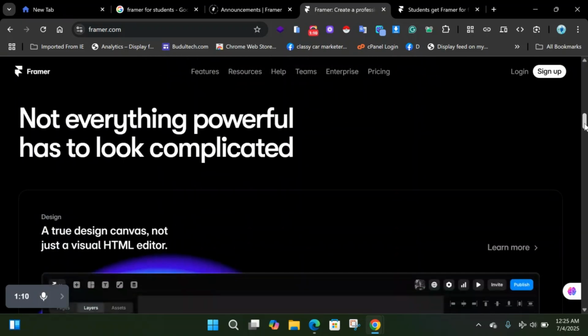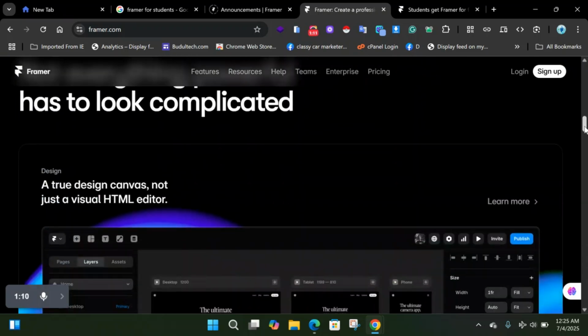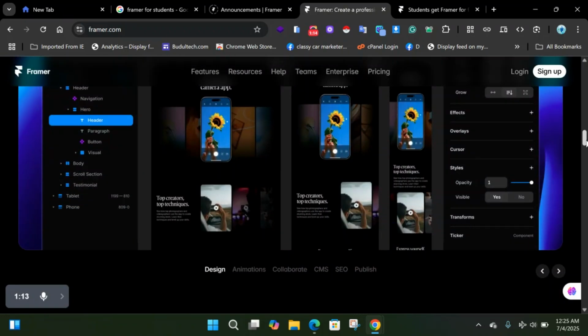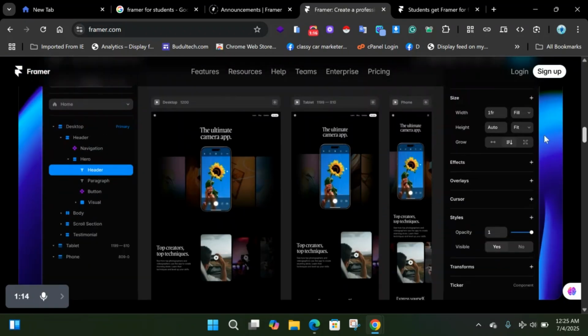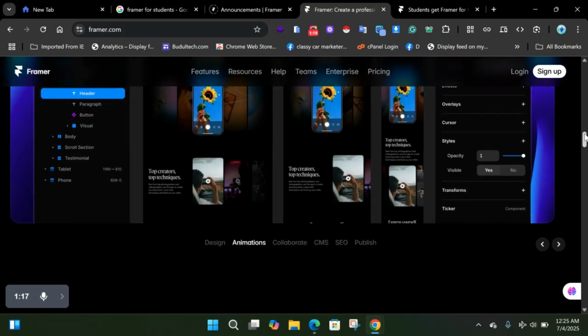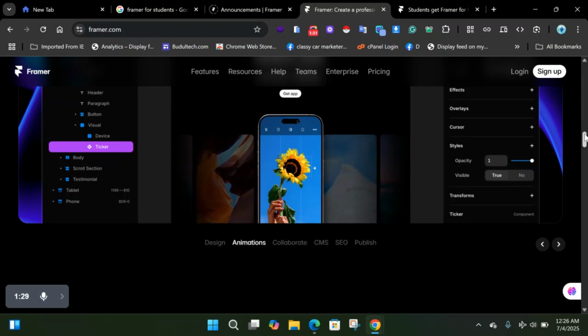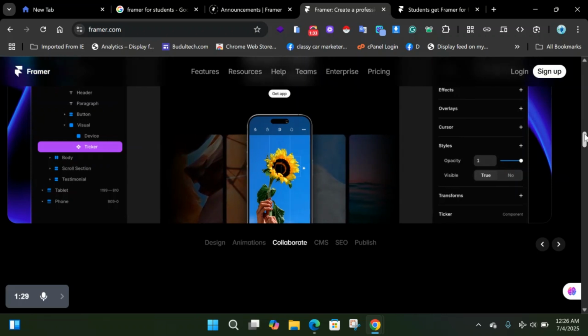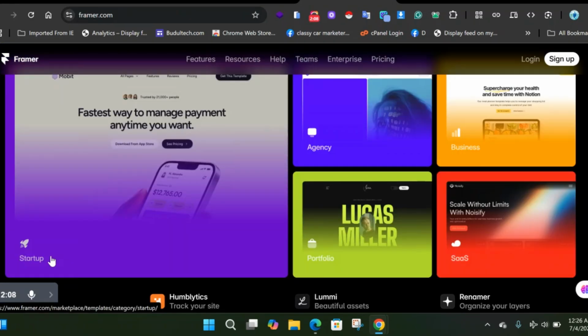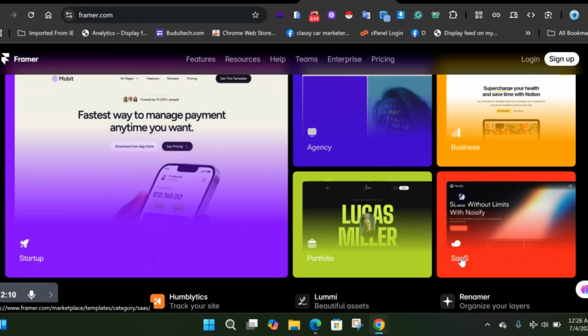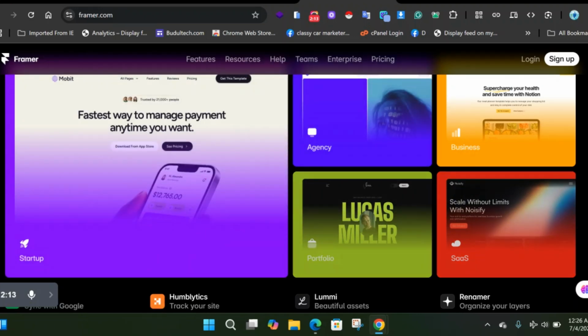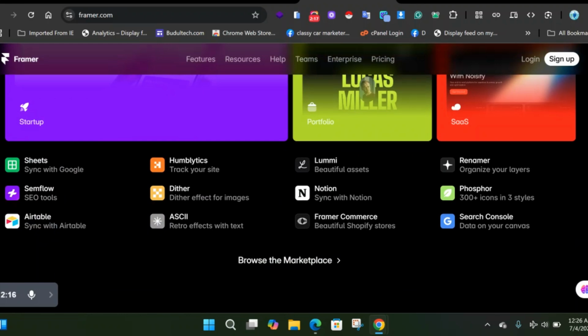Yes, so now not everything powerful has to look so complicated. Framer gives you a way to simplify it. So now you can see the interface, which is the prototyping here. On Framer, you can design, animate, collaborate, work on your content management system for blog and dynamic content, and also work on SEO, which is your search engine optimization. And after that, you can publish your work. It's for startups, agencies, business, software as a service, portfolio, and anything else, the moment you have an instinct about design.